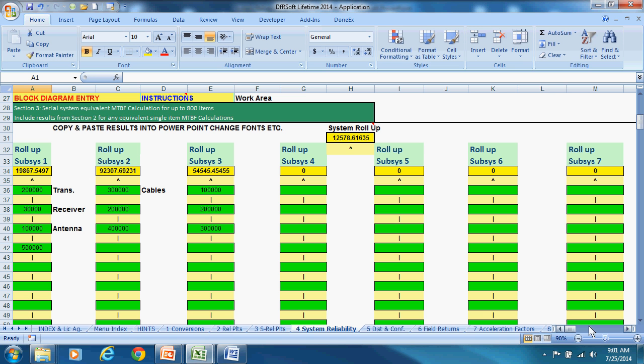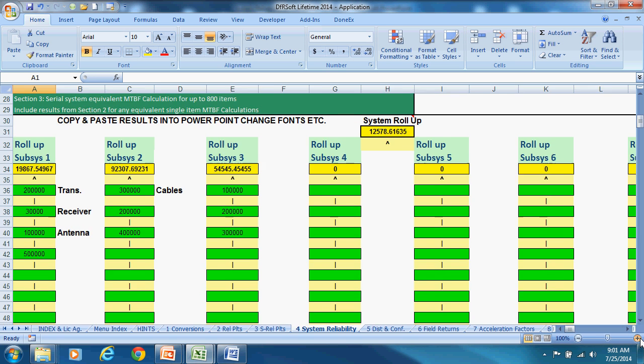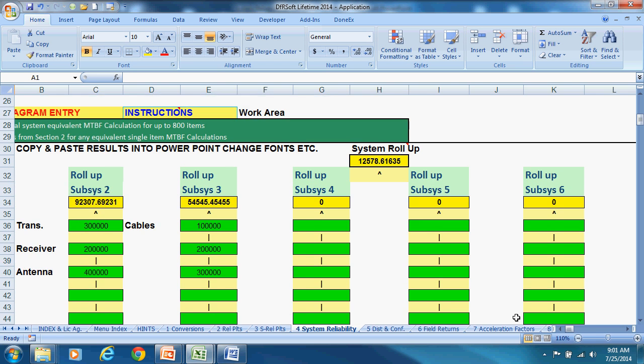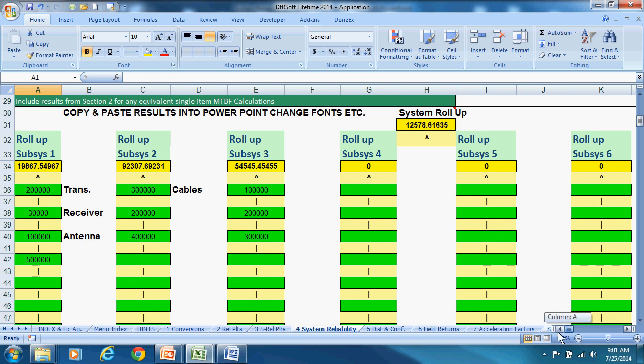Then let's look at what we have here. Zoom in on it a little bit. We have a transceiver section, system 1: transmitter 200,000 hours, receiver 30,000 hours, antenna 100,000 hours, another item 500,000 hours, and that rolls up into 20,000 hours. We have a subsystem, a cable system number 2, that rolled up into 92,000 hours, and another subsystem here. And the total roll-up of these 3 came to 12,500 hours.